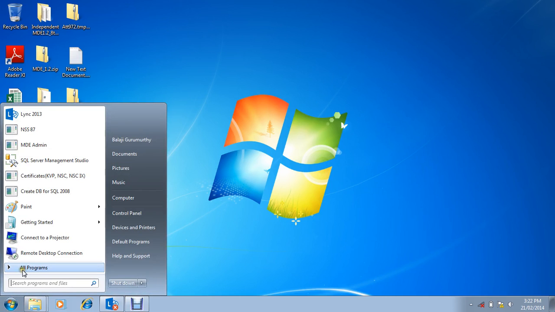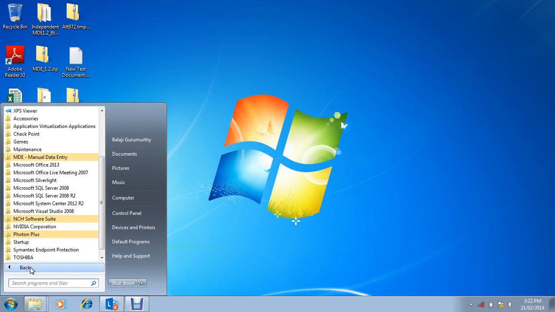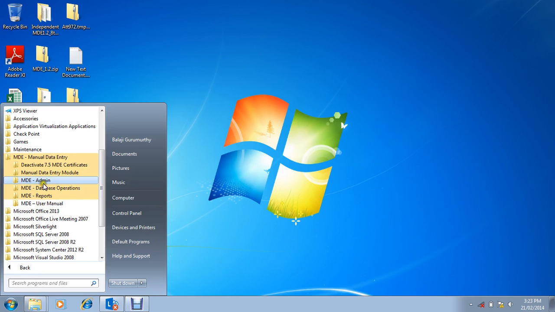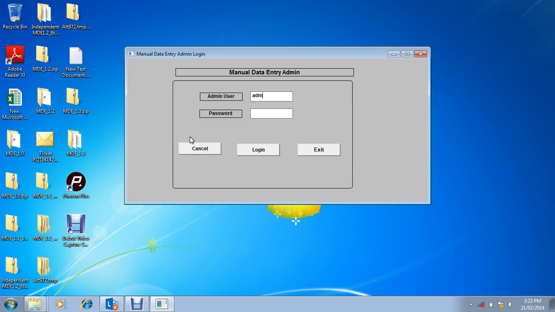Now this version of MDE is initialization free, so you will not have to initialize any certificates or account numbers or anything. All you have to do is go to manual data entry, come to MDE admin, click on it. The username and password is admin. Login. You'll come here. This is where we create users, persons, PO, and then initialization configuration is newly added. This is where you will say if you want to initialize or not.